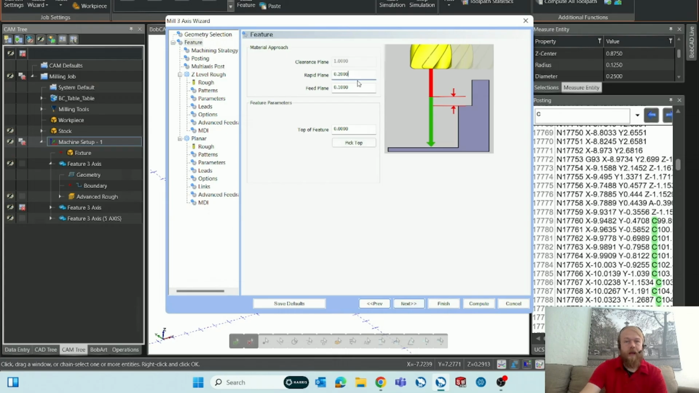And we can set our rapid plane, where the tool is going to rapid to, where it will feed down into the material 100 thou above our work offset location. Our top of feature, where we're starting the operation, is at Z0, and we're machining all of the stock from that 0 location of the G54 work offset location.